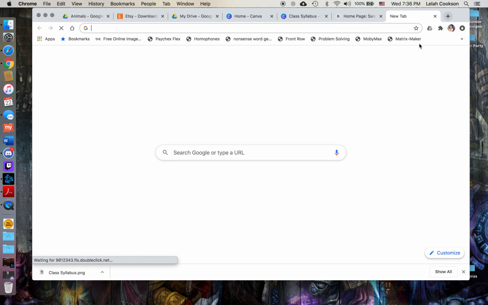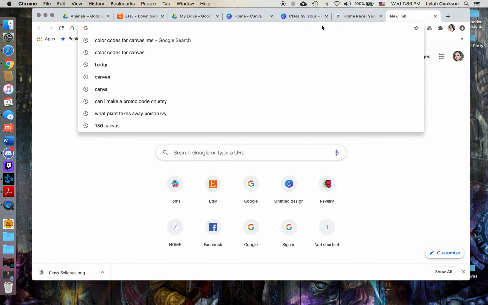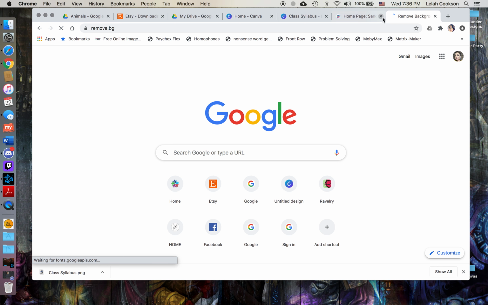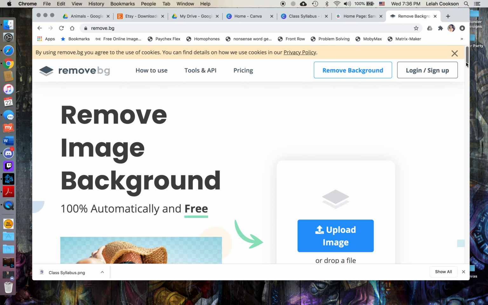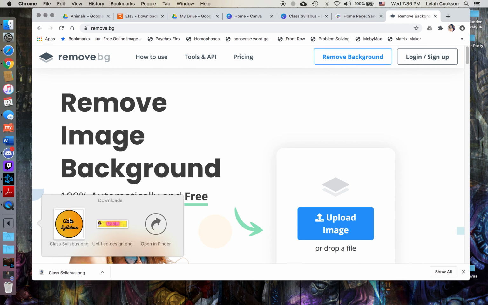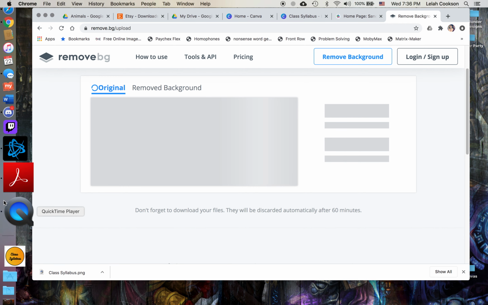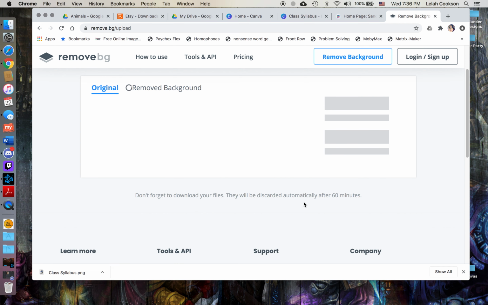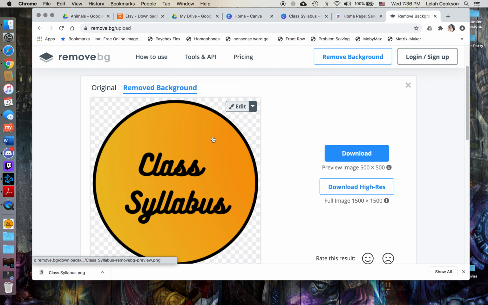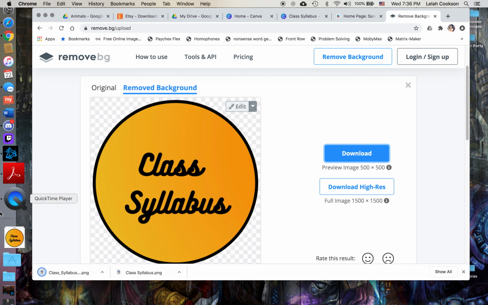And let's go to remove.bg. This is a good one to set up as a bookmark if you were going to do some of this. Then I'm just going to drag and drop right into it. It's pretty awesome like that. Into here, and it removed the background for me. It's done. So then I hit download.